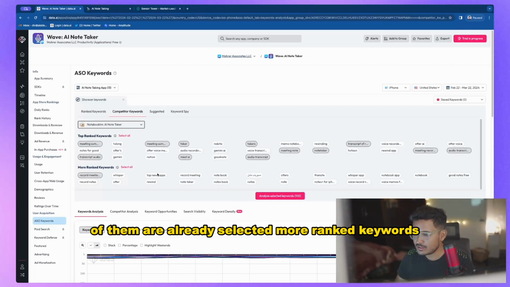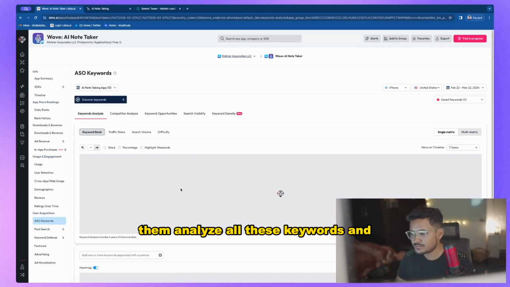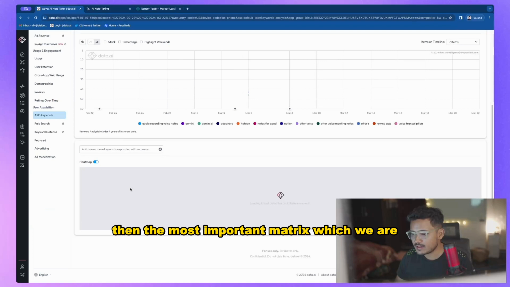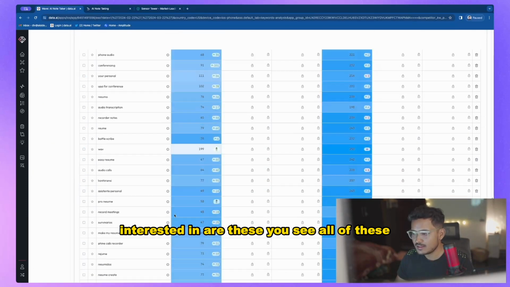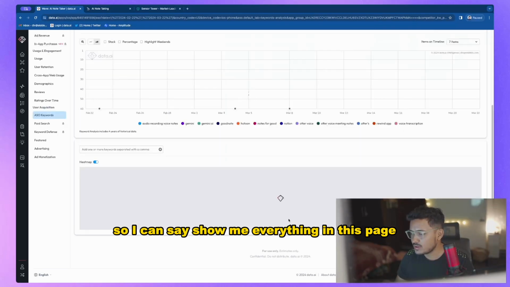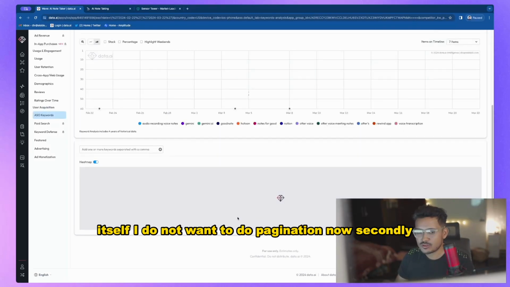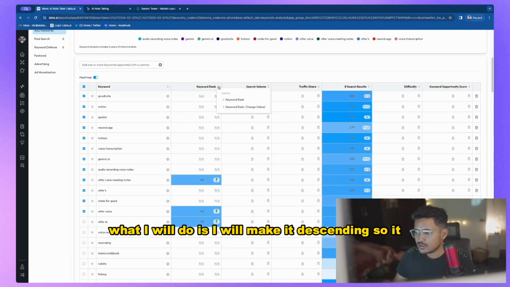Some of them are already selected. More ranked keywords are coming here. So I can just select all of them, analyze all these keywords. And then the most important metrics which we are interested in are these. You see, all of these. So I can say, show me everything in this page itself. I do not want to do pagination. Now, secondly, what I'll do is I will make it descending.